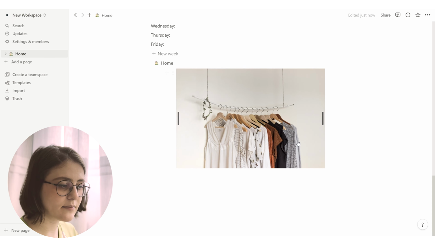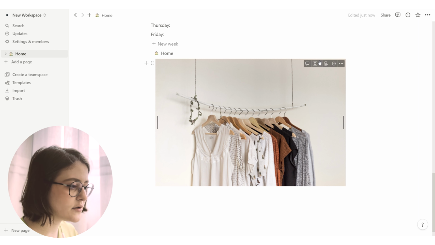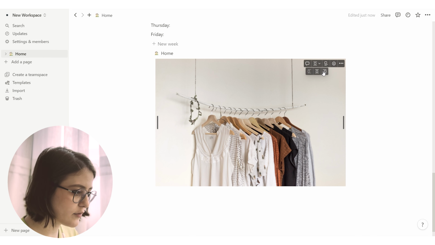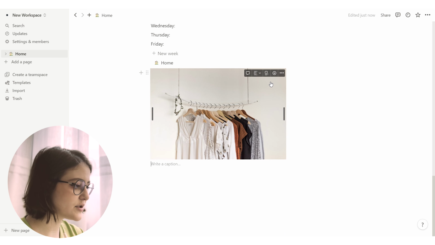You can resize them by dragging this bar here. And if you don't want it to be in the middle, you can also change the alignment right here. So like on the left, on the right, in the center. And you can also add a caption right here.